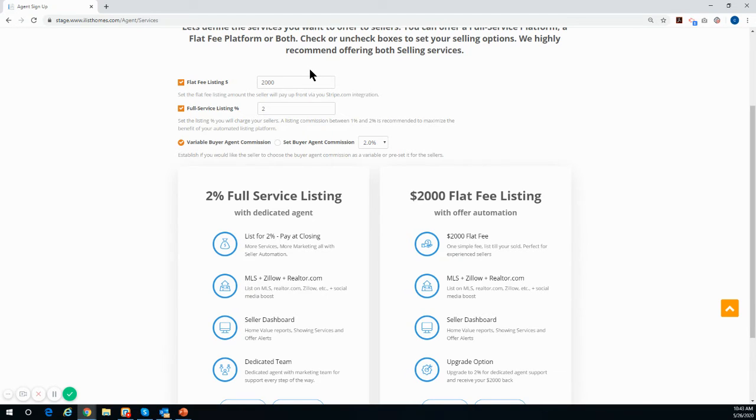Now, one more important thing about flat fee is the fact that you are paid upfront on these. We're integrated with Stripe. And so when a seller comes in and selects a flat fee, not only is their workflow and your workflow fully automated, but you're actually getting paid upfront. It's a great way to add steady income in real estate.